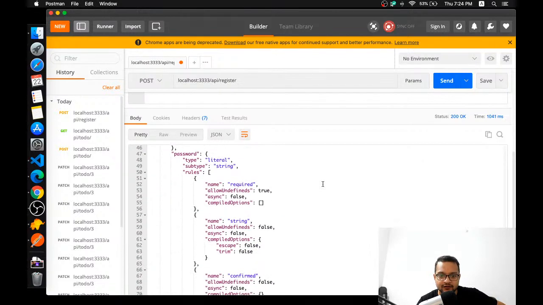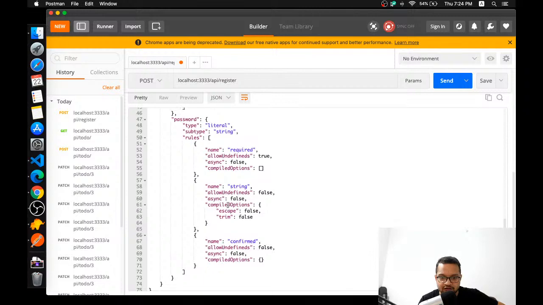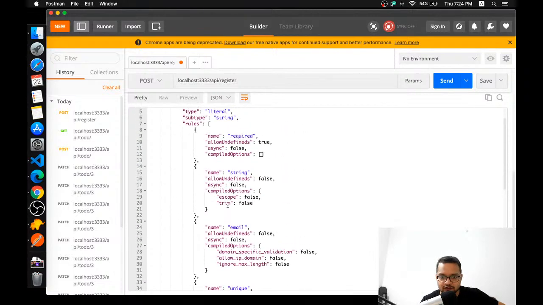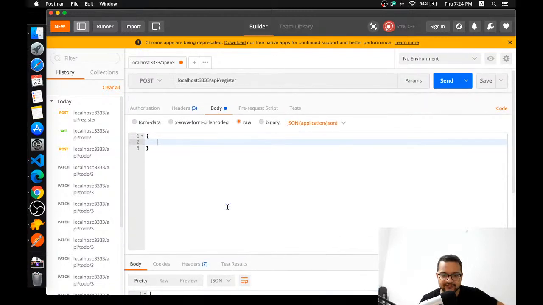Real error comes here. Yeah, so we have the password, which should be, rules are like this, name is required, and allow undefined, no, false. So all these things, every rule we have broken is there. So let's provide the email.